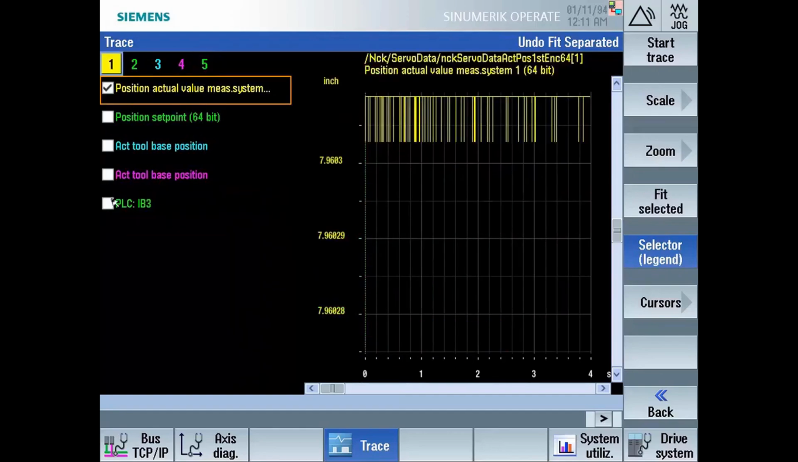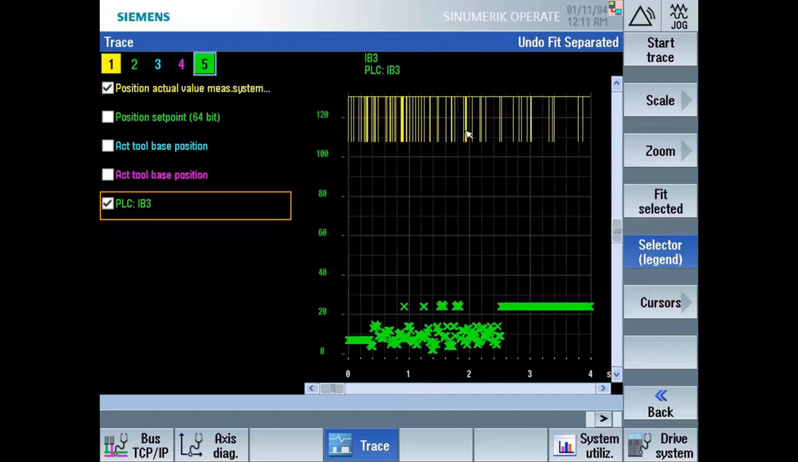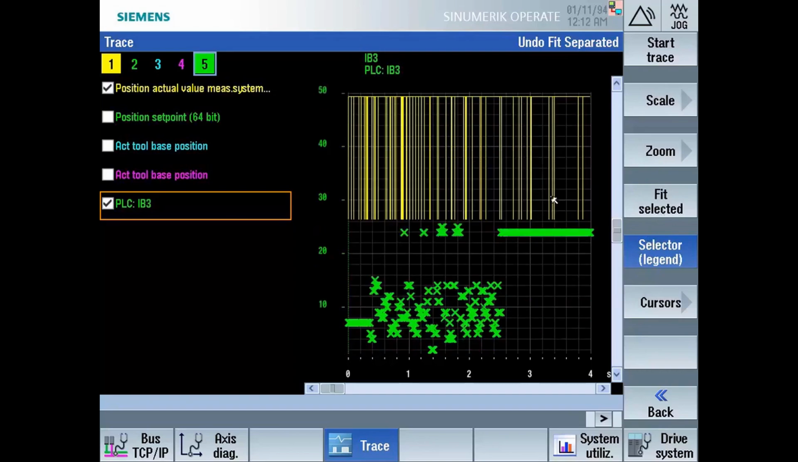I don't want to look at my top and my bottom variable right now, so I want to see my encoder position and my PLC byte. The reason that somebody would want to do something like this is if you're trying to figure out some kind of timing problem between a sensor or an actuator and some axis motion, this is a convenient way to overlay things. And if it's selected, we get a pretty decent view.